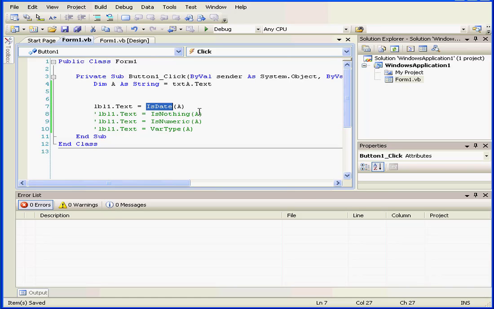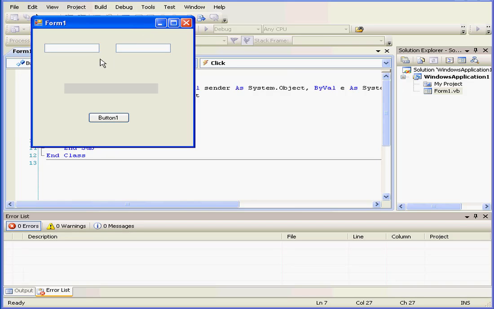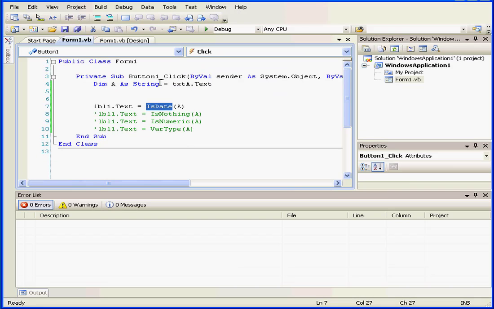This function returns a Boolean value of true or false and lets us determine whether or not we're dealing with a valid date. If I enter a string here, we'll have a false result. If I enter a date, we'll end up with a true result. Let's say January 31st, 2009. My return value is true, which means that the string that I've inputted can be converted to the date data type. As you see, variable A is declared as a string type of data.